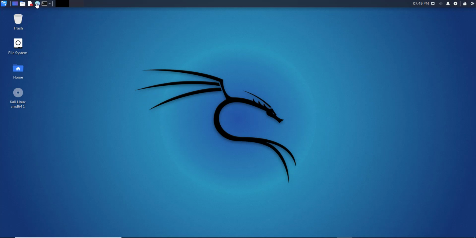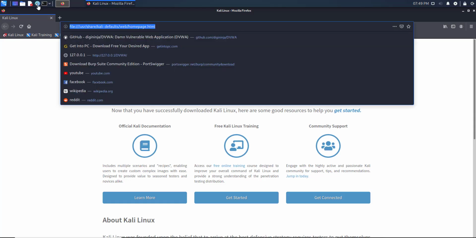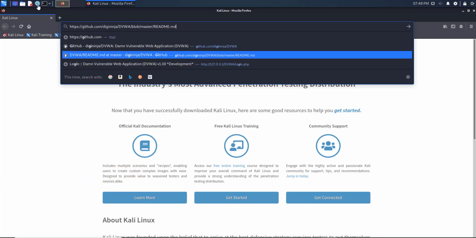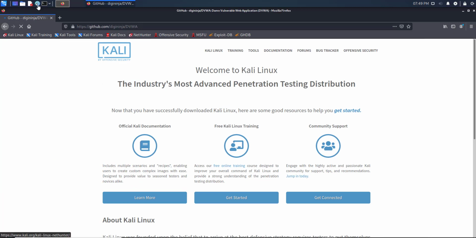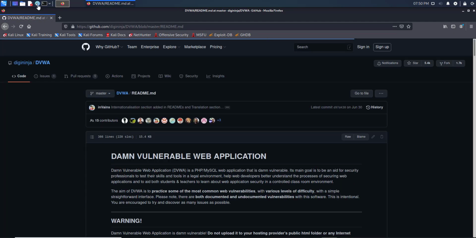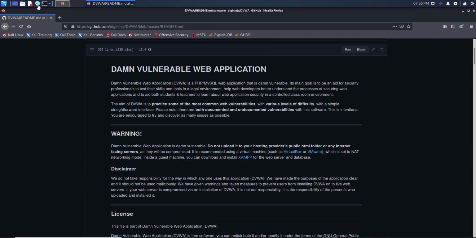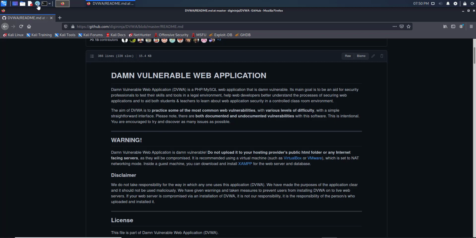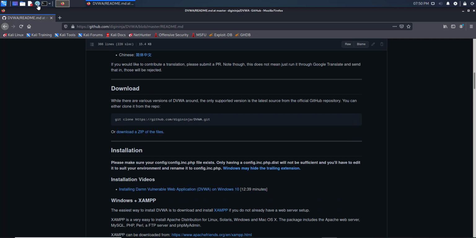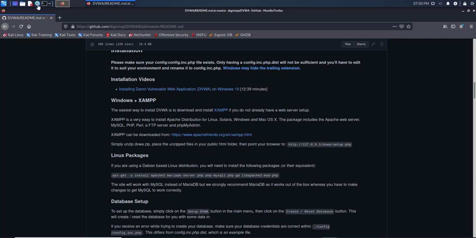So first of all, boot up your Kali and open your web browser. Okay, here we go. And then what you're going to do is go to the GitHub page of the DVWA. The link is in the description, and here you can see that they have a Readme.md. You can open this, and as you can see, this is a whole documentation that will explain how to do installation even on Windows, how to download, and how to do the installation on Linux. We are using Kali Linux, so I will be using the Linux packages.